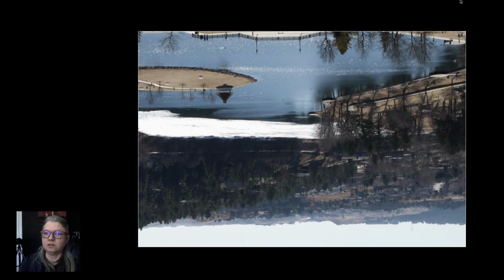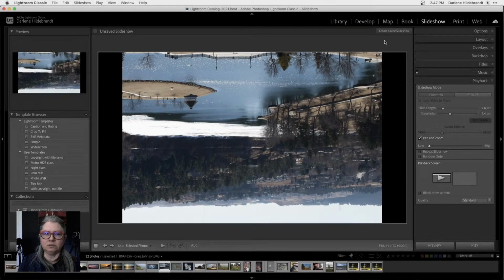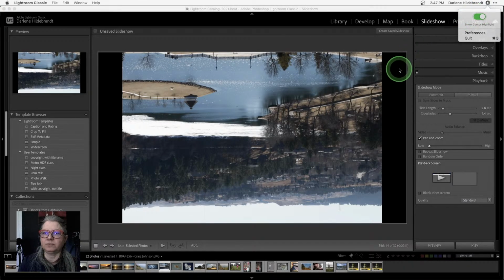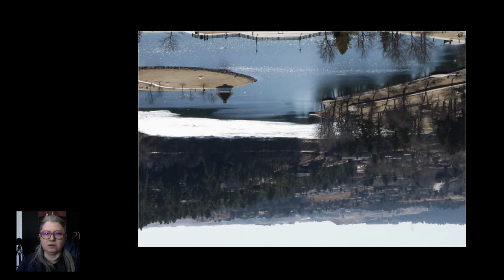Okay, let me turn my little thing back on again. Let me turn my pointer on here. Okay, no, I don't want a slideshow. Okay, so does your eye go to the lake or this white area? Because my eye goes right there, and then my eye goes to the sky.